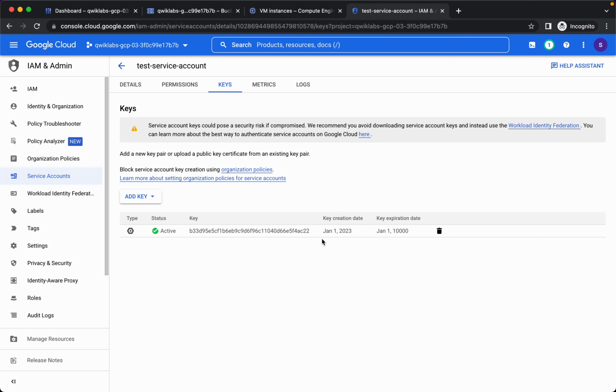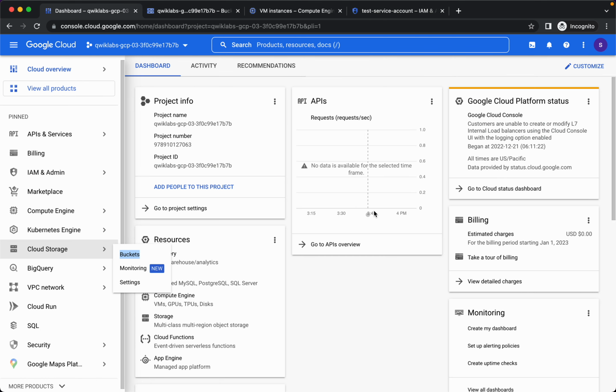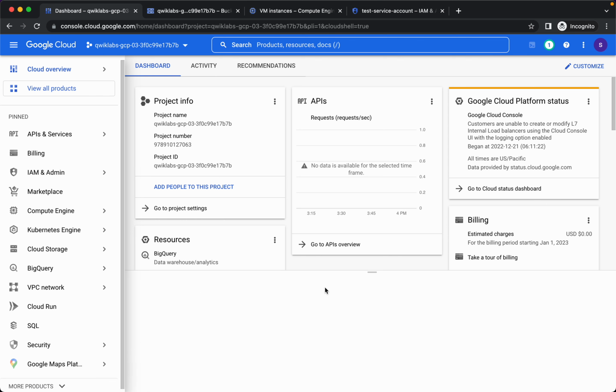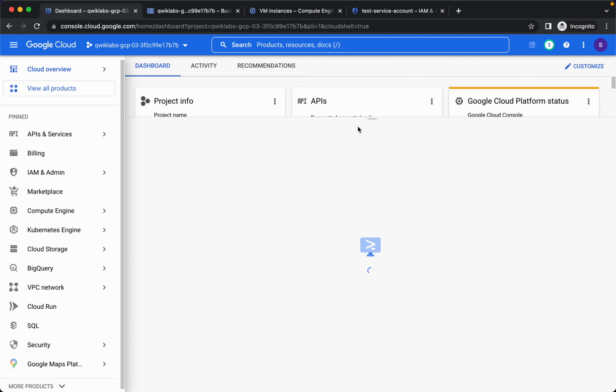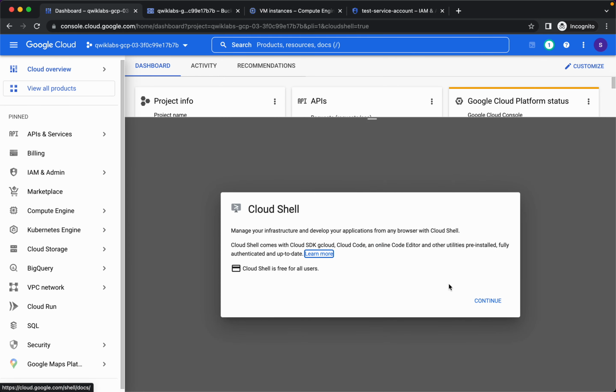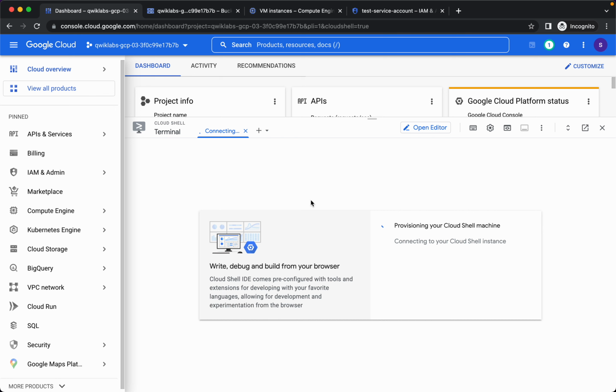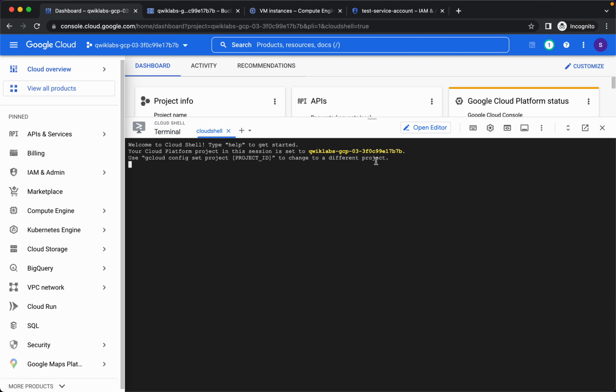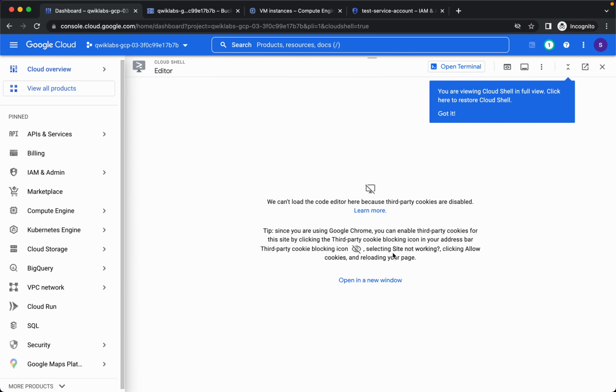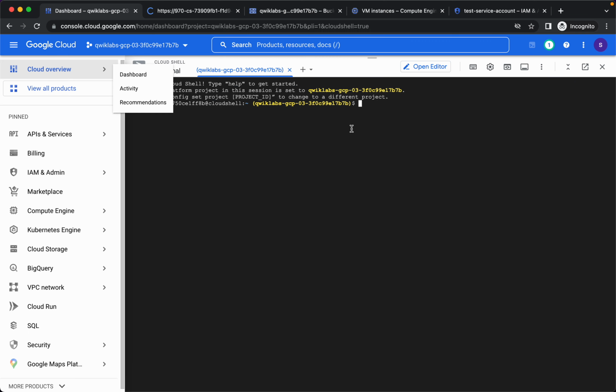In our next subtask, let's start exploring the Cloud Shell. So let me click on activate Cloud Shell. At the same time, we can open the editor as well. So I'll click on open editor, open a new window. Let's go back, open terminal again. And over here, we will have our editor ready.